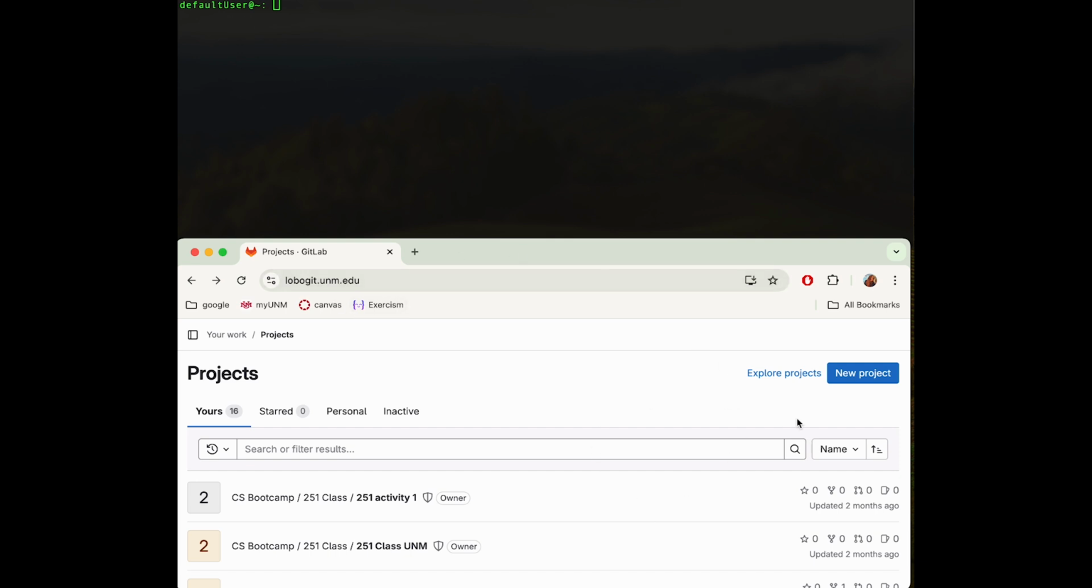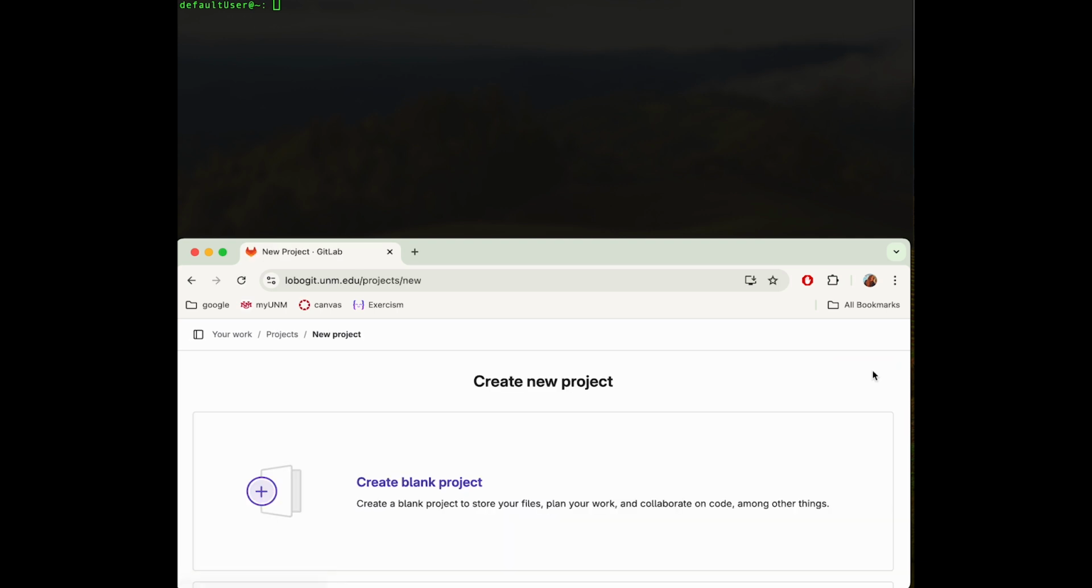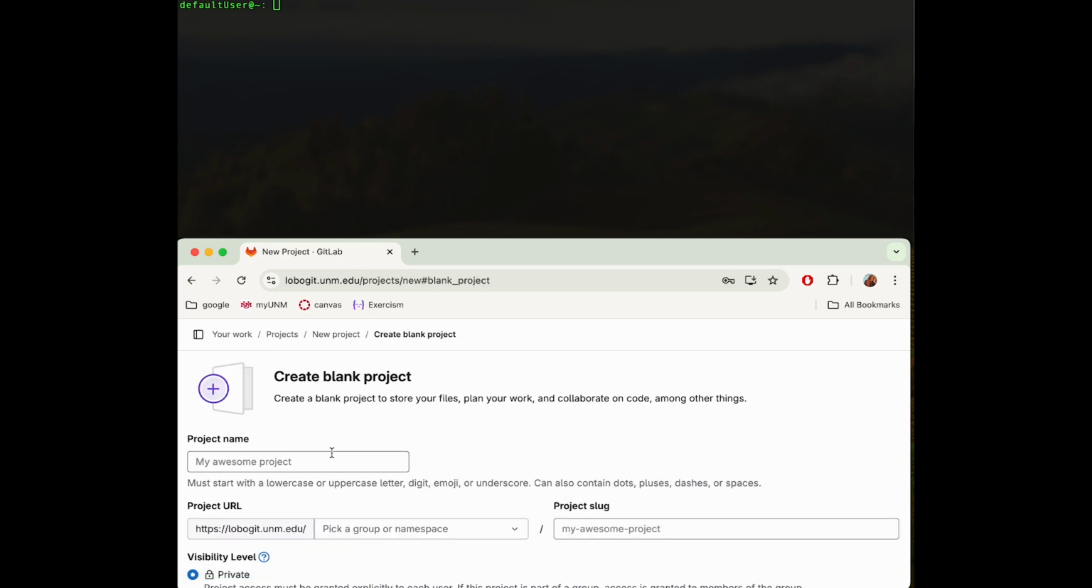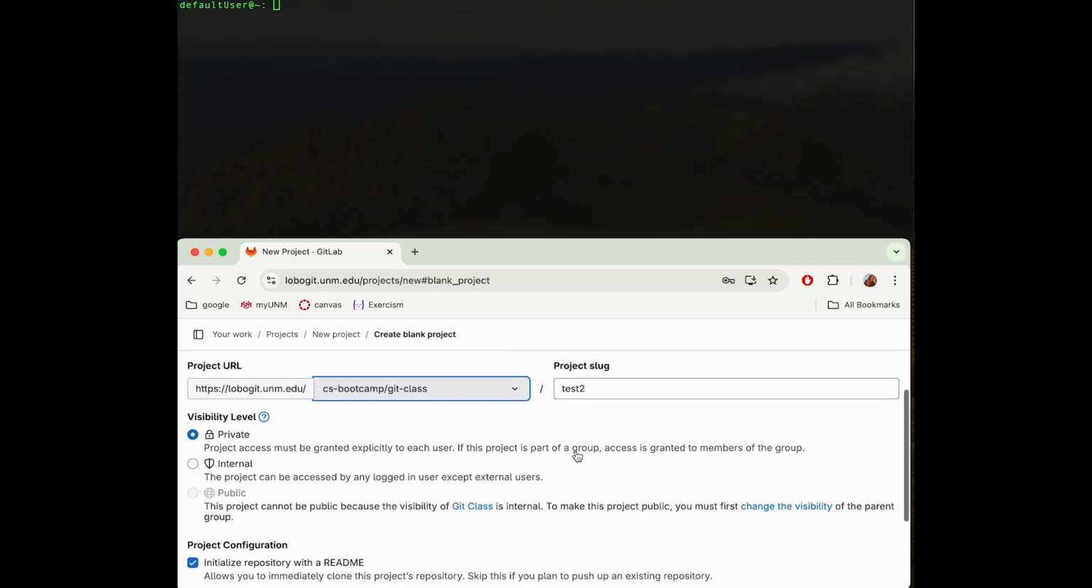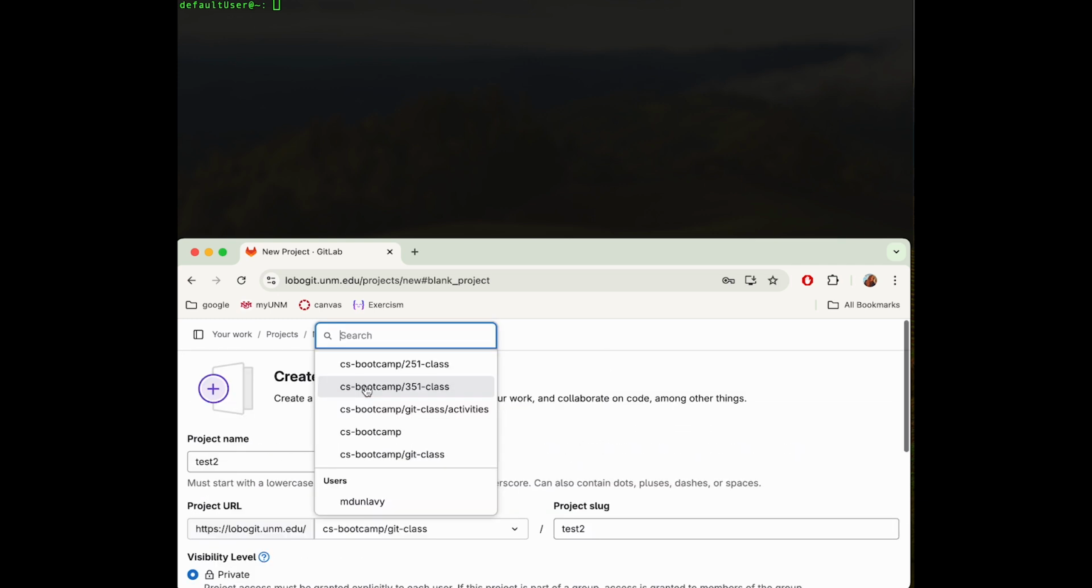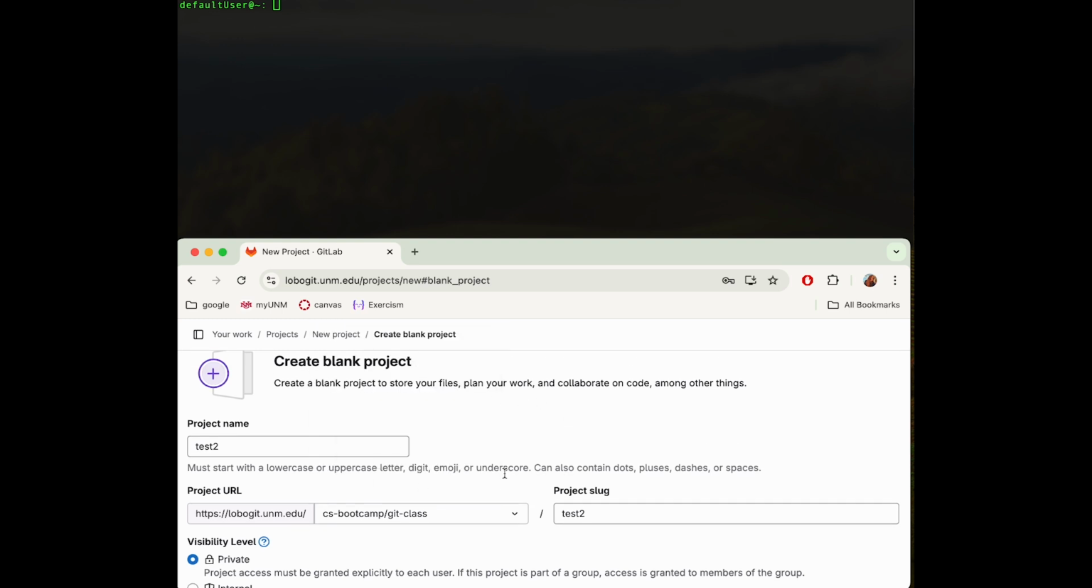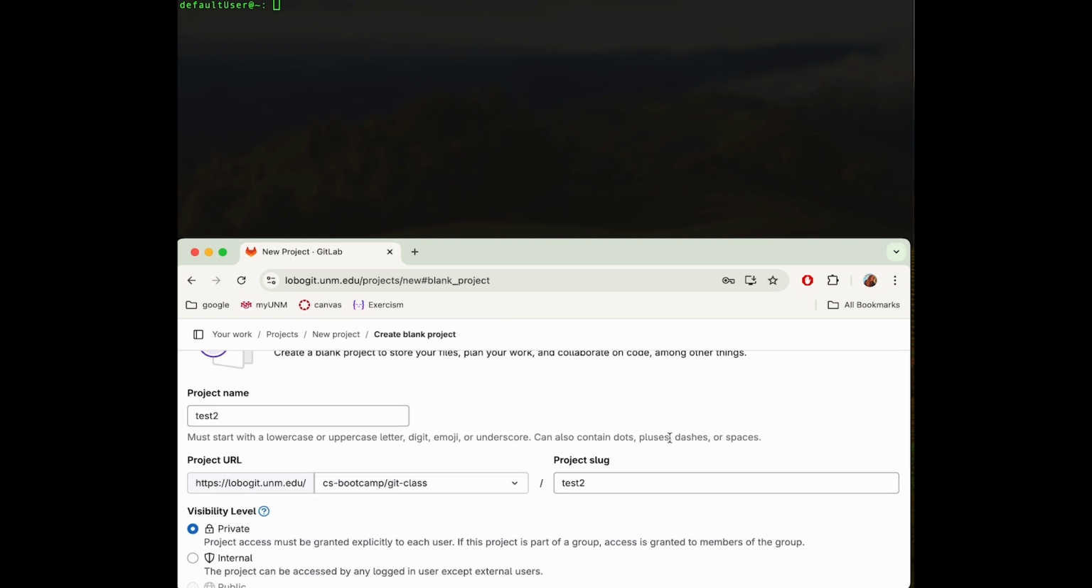I've already done so, so I will go right into creating our new project. I'm just going to create a blank project, call it test2, and choose the GitClass project URL. Generally, you can just choose your user URL unless you want it to be somewhere specific.